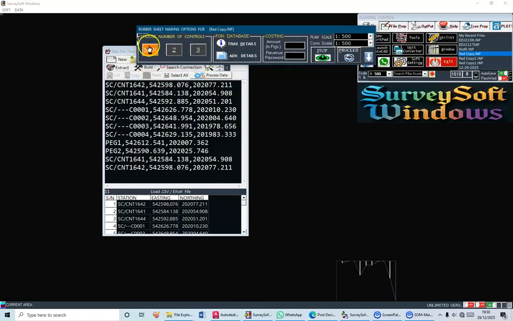Now choose number of controls. Like this file I have 3 controls, so I must choose 3. If you have 2, you choose 2. If there is none, you choose none. Then scale. Choose the scale of your main plan, and also choose the scale for your connection plan. So that's how it is. You can explore all these other options on your own. They are optional. This one is also optional. Proceed.